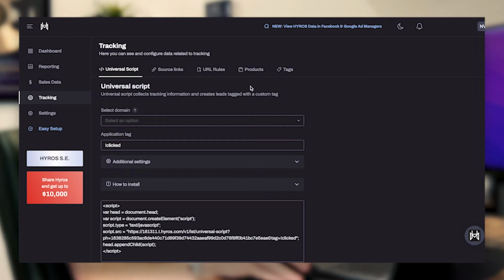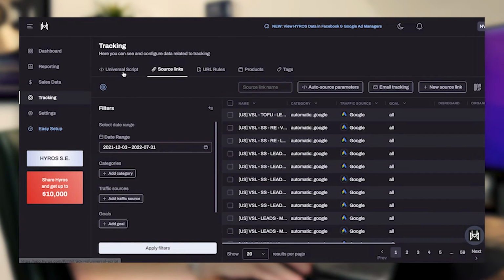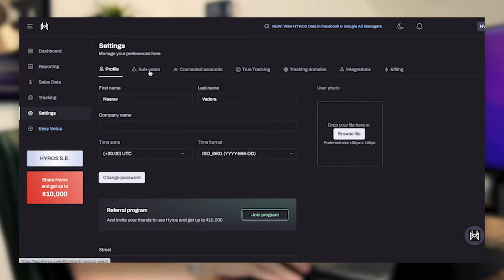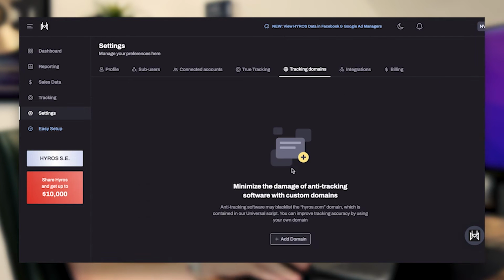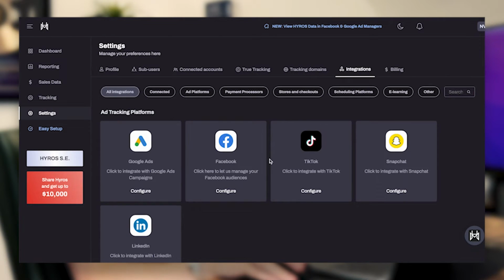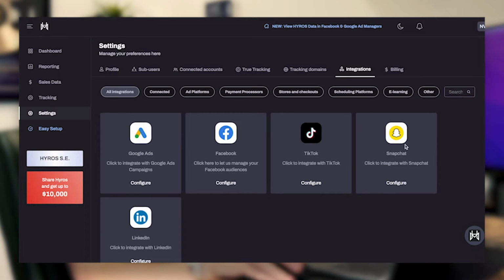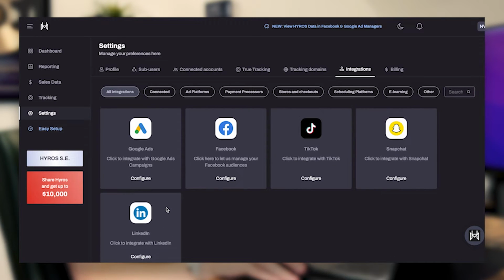Tracking just gives you your universal scripts, which need to be installed on the pages. And you've got some different options here in terms of tagging, creating source links, all of this kind of stuff. Settings, pretty straightforward, just how you would interact with the platform in terms of your own data, connecting accounts, tracking different domains, integrations with other platforms, like for example Google Ads, Facebook, TikTok, Snapchat, LinkedIn. So you've got quite a lot of integrations.